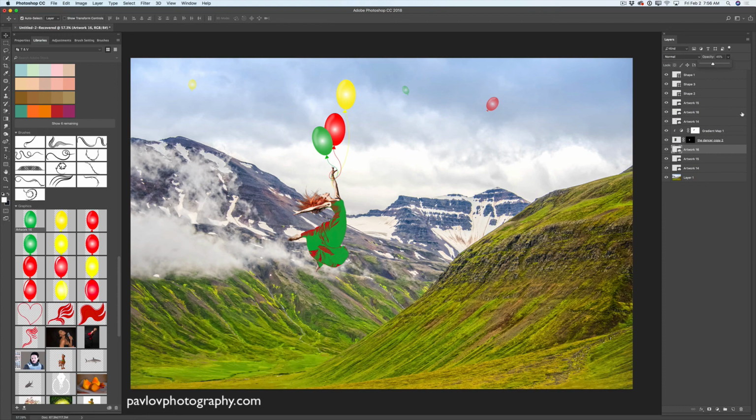So guys, as you can see, we are combining two workflows. We are combining the art we created in Adobe Illustrator CC with the art in Adobe Photoshop CC. Absolutely amazing. Now I would like to apply final touches.